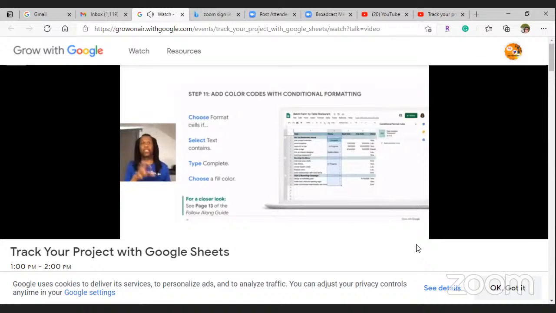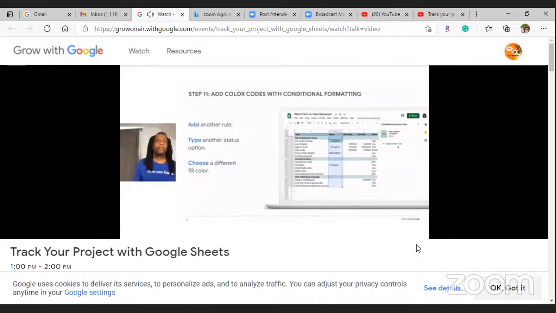The animation on the slide shows the user taking the steps to create conditional formatting using rules and then adding a color code. To set up more conditional formatting, add in rules, right? That's pretty easy. The animation on the right shows the user adding another conditional formatting rule.